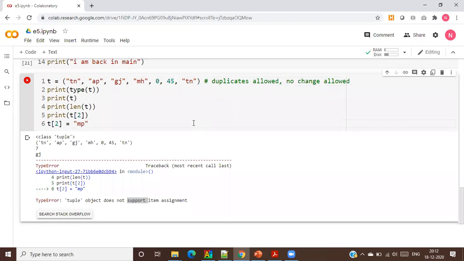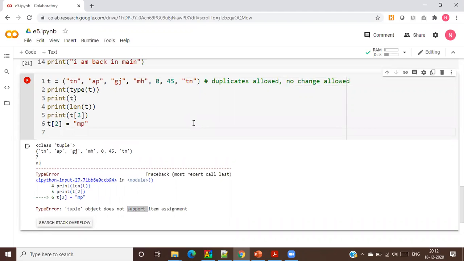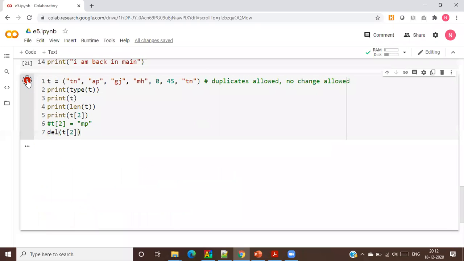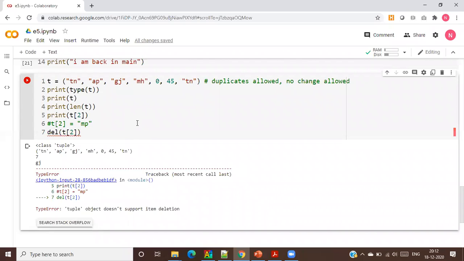Whereas yesterday we were able to add. So let me try to delete the element. I tried to assign, it didn't allow. Now let me say del T of 2. I am trying to delete the second element. Let me try. Now it says tuple object doesn't support item deletion. So you cannot add, you cannot delete, you cannot modify. In list, you can do everything. You can add, you can insert, you can append, you can modify, you can delete.